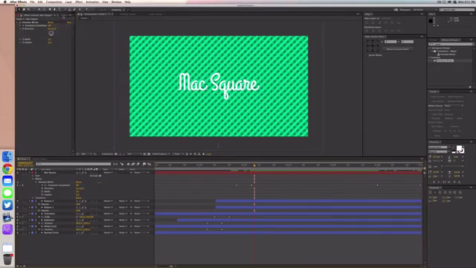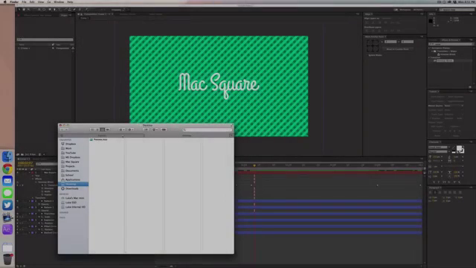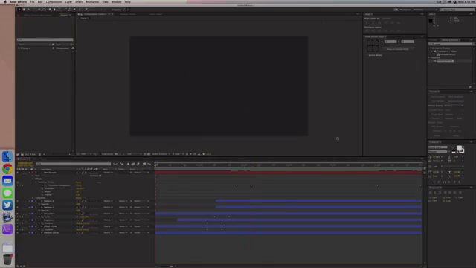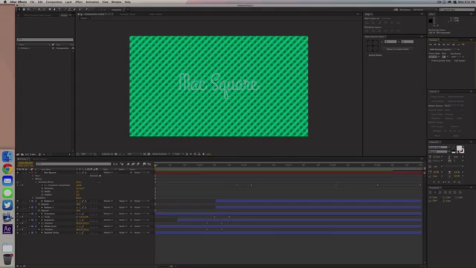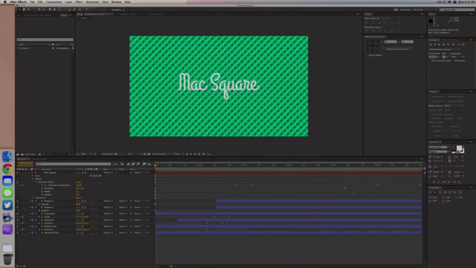Now, I added that music in here. That music is Lucid Truth by Blackmill, if you want to use that. It's a pretty awesome dubstep song, so you can add that in. But that is the whole animation from start to finish. So let's just do a RAM preview so we can see how this looks. And that's our animation. It's looking pretty cool.